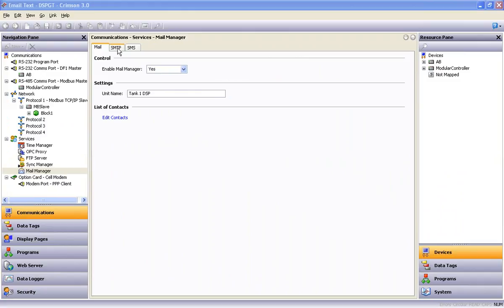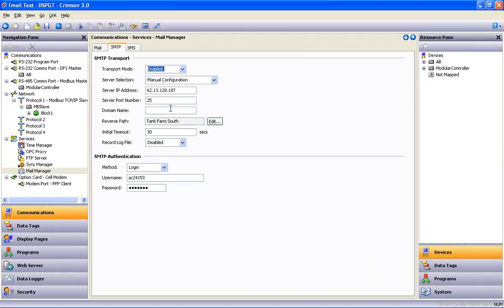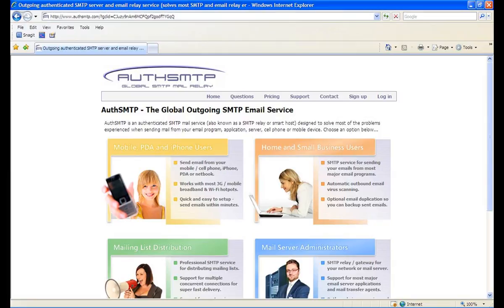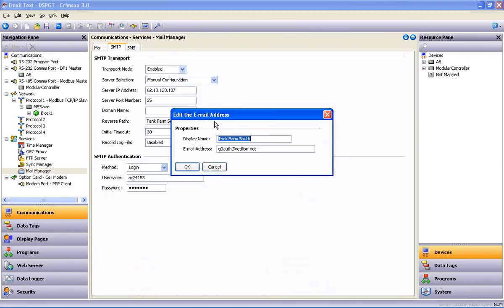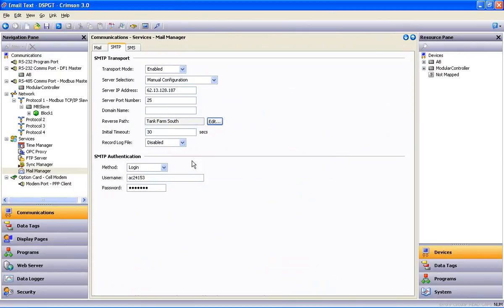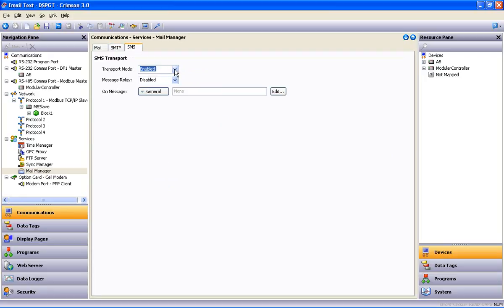Now, we need to point the Mail Manager to an SMTP server by providing the proper IP address and port number. If your IT department won't let you use or doesn't have access to your internal mail server, a company that provides SMTP email services can be used. One that Red Lion uses and recommends is Auth SMTP. This is the server address and port number provided to us by Auth SMTP. A valid reverse mail path is required for some mail servers. If your mail server requires authentication, you can enter your username and password here. Now, since we're also sending text messages in this application, we have to enable the transport mode under the SMS tab.